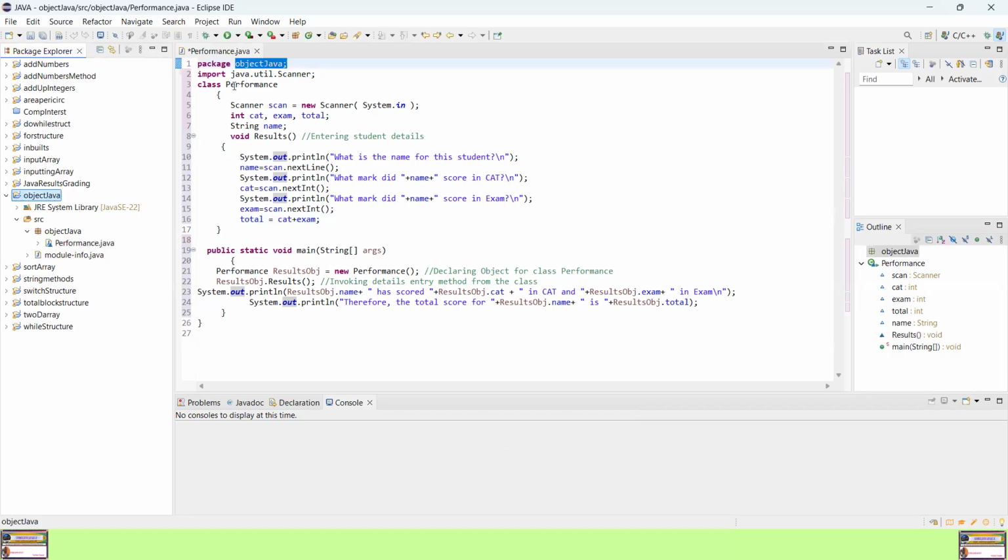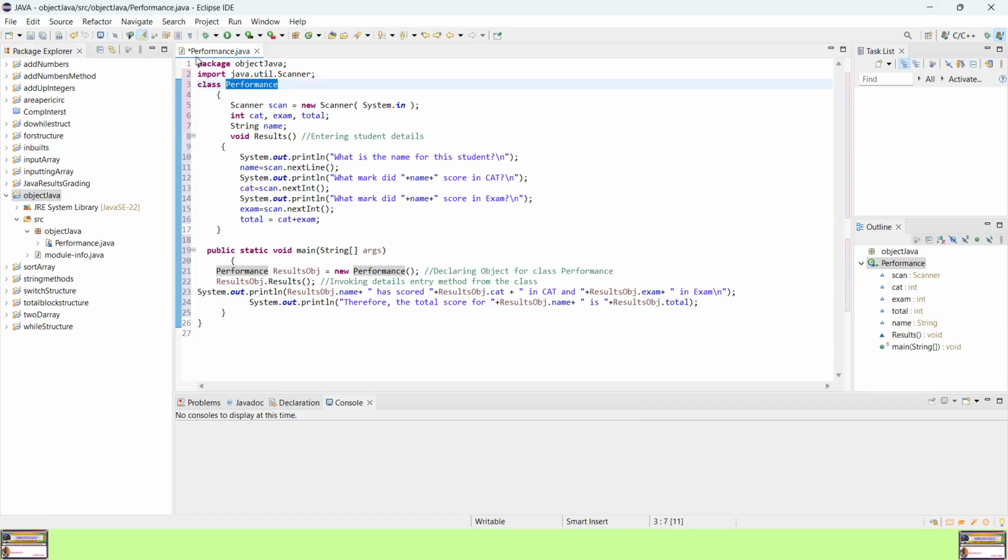Next is the name of the class. Our name of the class is Performance. And you can see it is the same name that we have for the file. So once those are okay, you then ensure that whenever the name of the class will be required, it is the actual name.